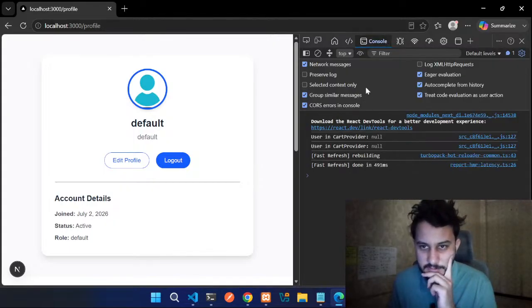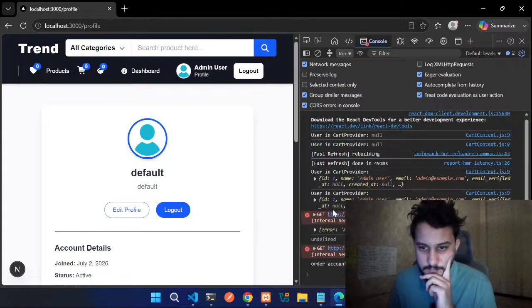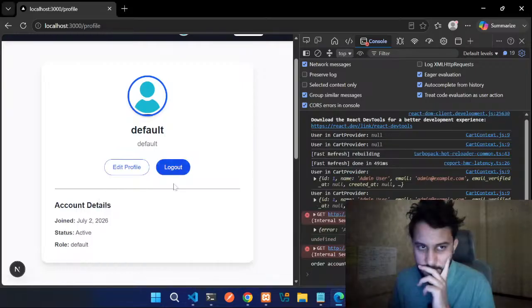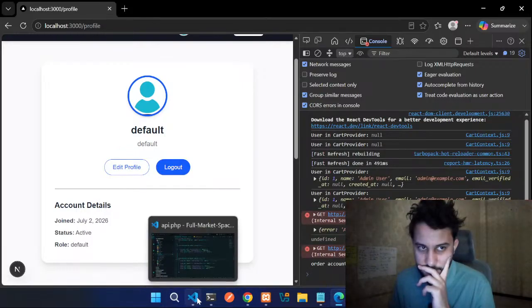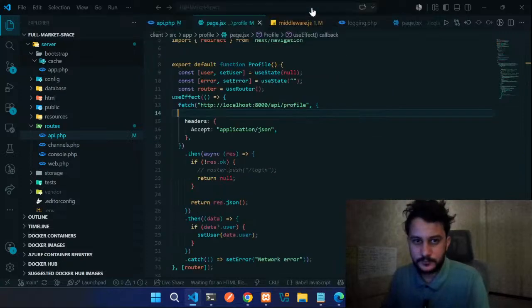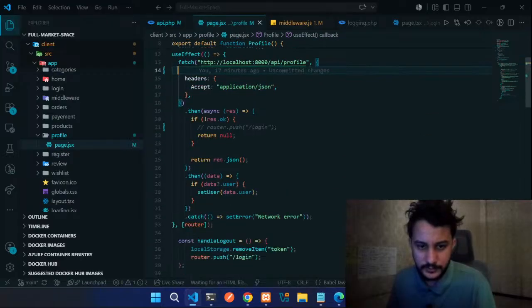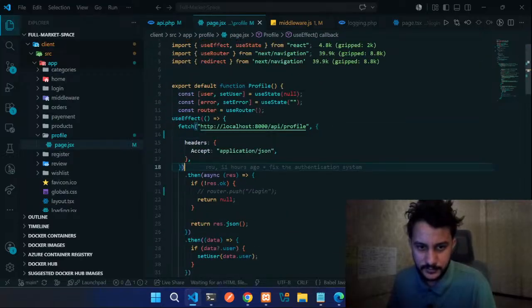What it is. Already the cart problem and the cart context right now. Okay, so it's a problem with the cart. So I want to display the profile. So the problem with the profile. I want to get the user. So first I want to console the user from the cart context.